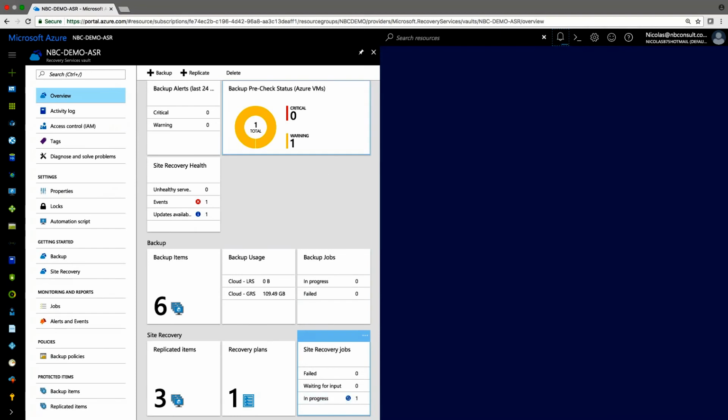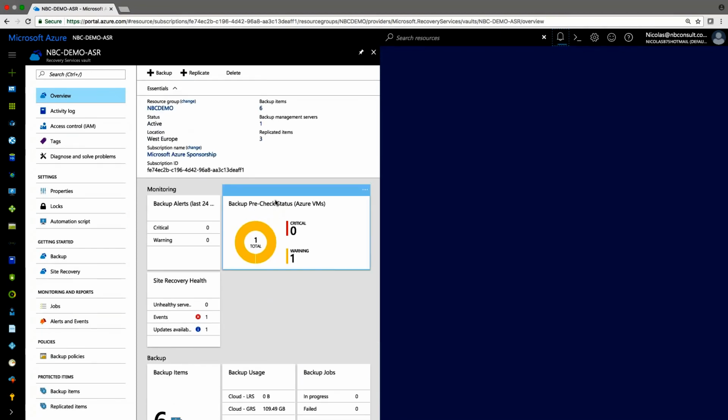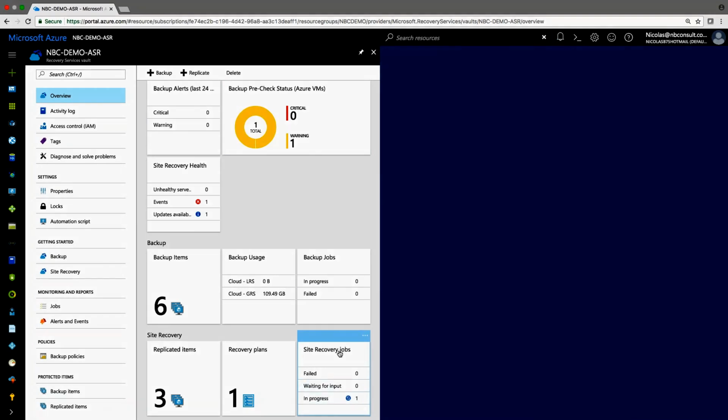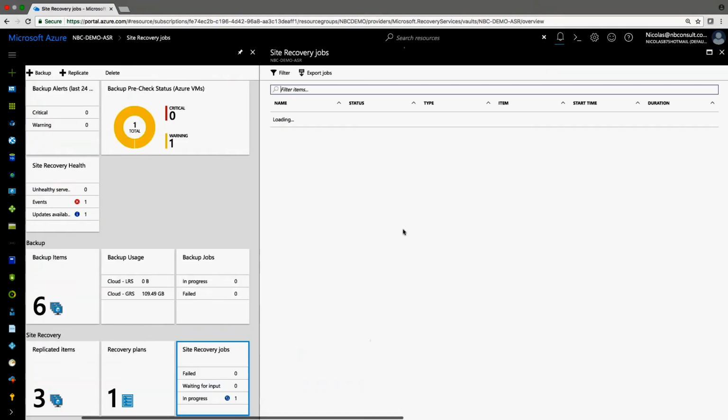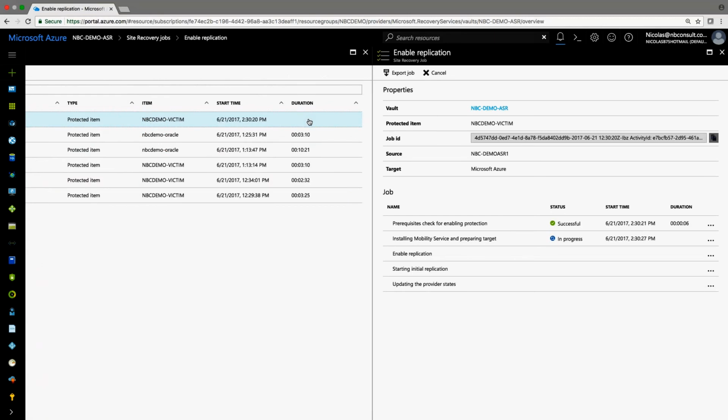Here I can see the view of my vault, and the vault includes the ability to replicate as well as backup. For today, we're going to pretend that backup doesn't exist, and we'll just have a look at what's happening with Site Recovery. So I can see that I've got a number of Site Recovery jobs. I've got one that's in progress. You can see things I've done beforehand and if they were successful or failure. Let's have a look at what happens when we enable replication.